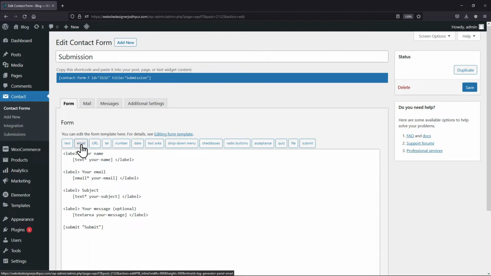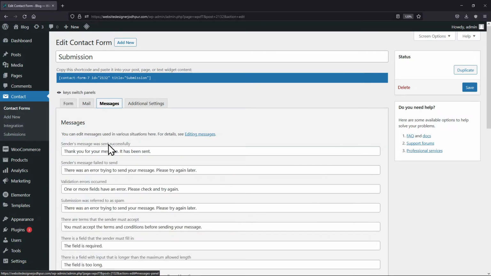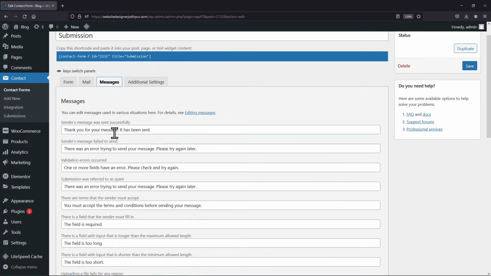To edit the validation message, all you need to do is go to Messages and here you can edit the message as per your requirement. Let me edit the message accordingly. You can even edit other messages as well, it's all up to you. Every message can be customized here. Once you are done with the changes, let's save the same by clicking on the Save button on the right.